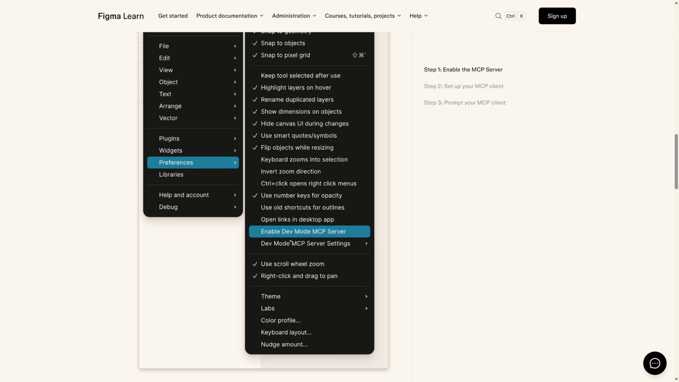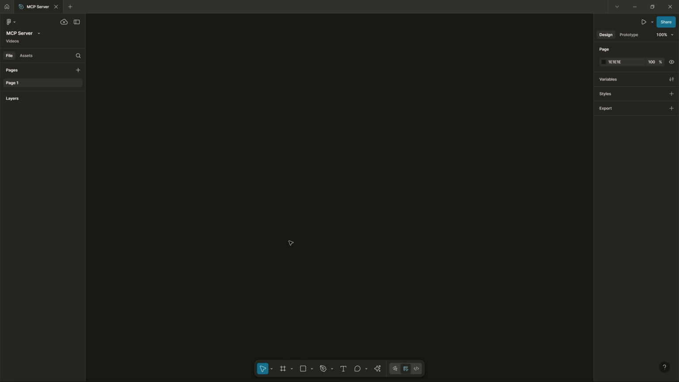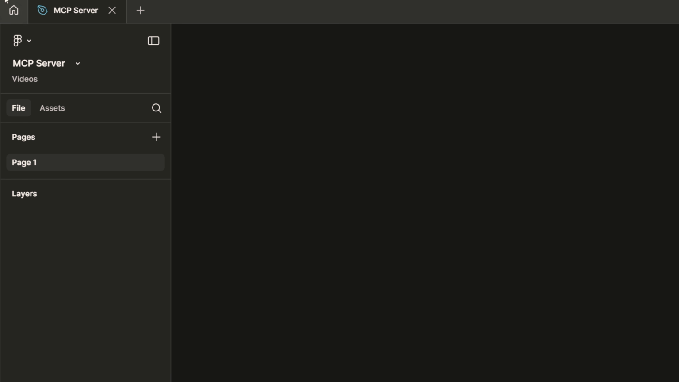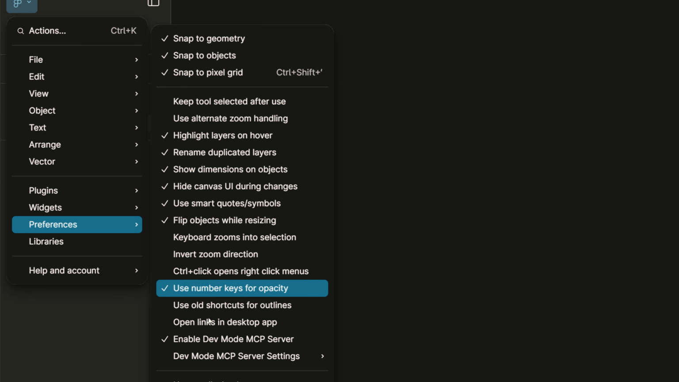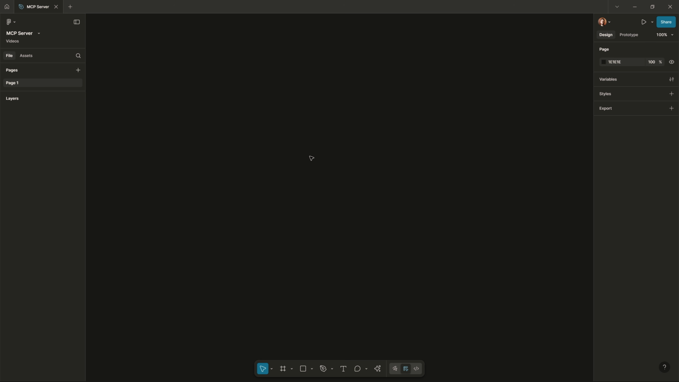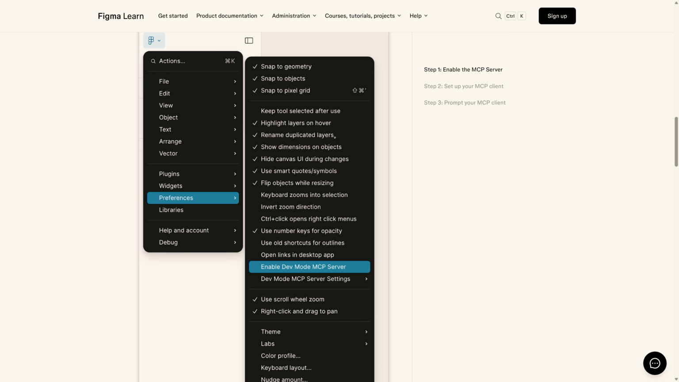I'm gonna open the Figma file that I made already. In the menu, I'm going to the preferences section, and I'm going to find exactly this option here. Let me zoom in. Oops. So preferences, and here enable dev mode MCP server. Just check this item, and now we are good, I guess, in Figma. Actually, it was very easy. Now back to the instruction.